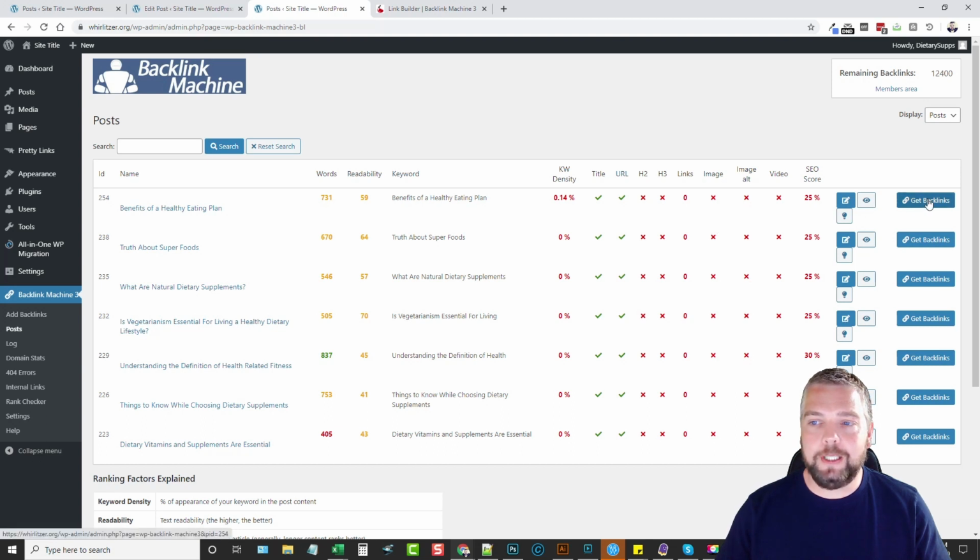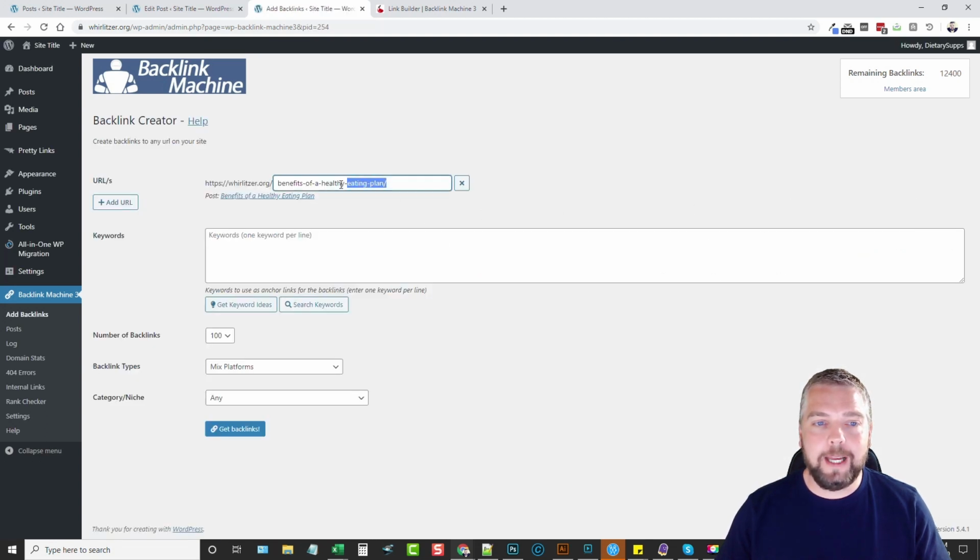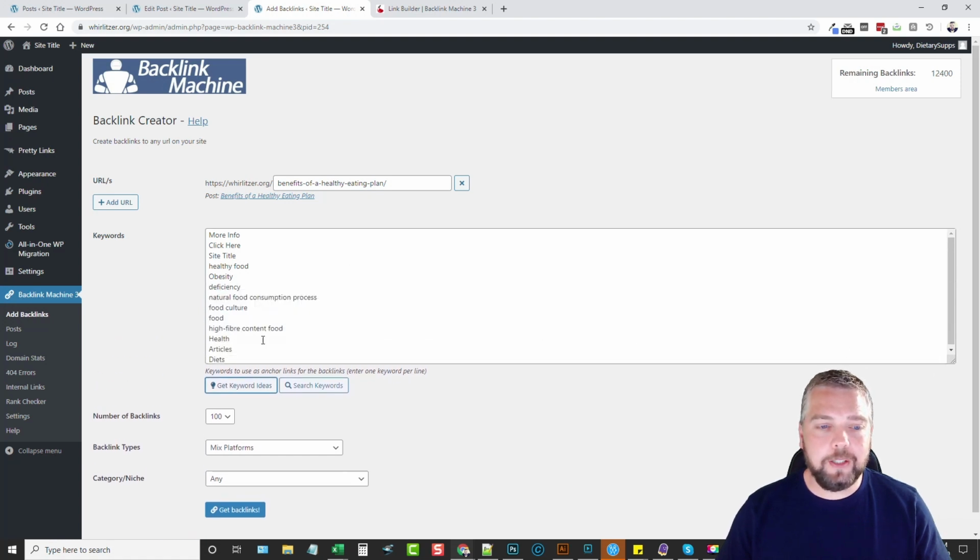Now, once all that's done, you can start getting backlinks. So we can come over here and click on Get Backlinks. It's going to automatically add the slug for this URL. And then we want to add keywords here. Okay, so you can manually add keywords. You can do Get Keyword Ideas, and it's going to automatically pull keywords based upon that article and put them in this box. And just to mention too, this is actually really well done because they even throw in anchor text such as this here, which is very common and used within a lot of backlink building to make it look more natural.